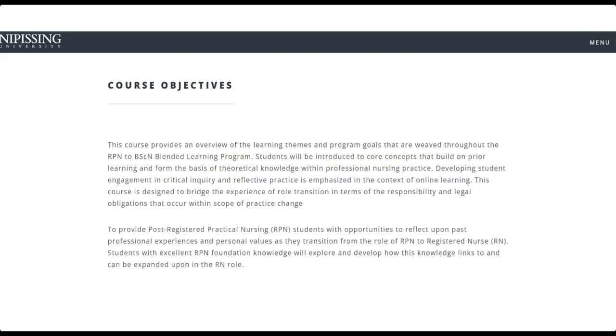It provides the post-RPN students with the opportunity to reflect upon professional experiences and personal values as they transition from the role of the RPN to RN. Students will draw on their RPN foundational knowledge and explore and develop how this knowledge links to and can be expanded upon in the RN role.